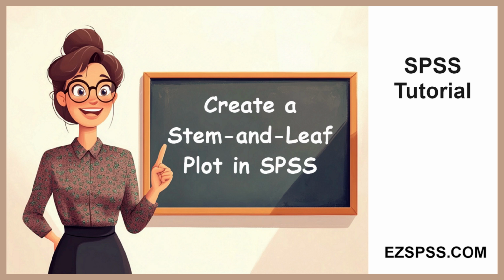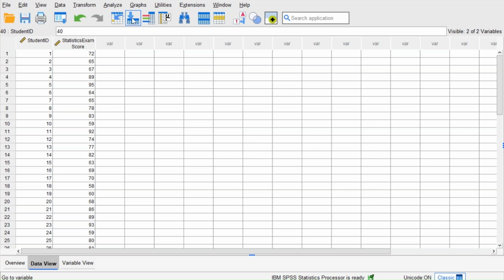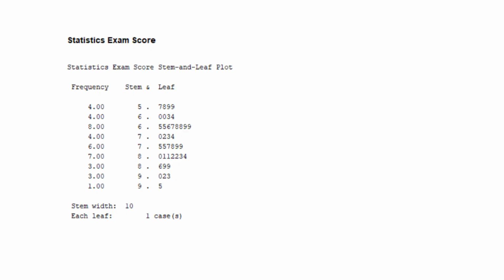In this quick tutorial, we'll show you how to create a stem and leaf plot in SPSS. Our data contains the statistics exam scores of 40 hypothetical students. A stem and leaf plot will give us a simple visual representation of how the scores are distributed while still displaying the individual exam scores.